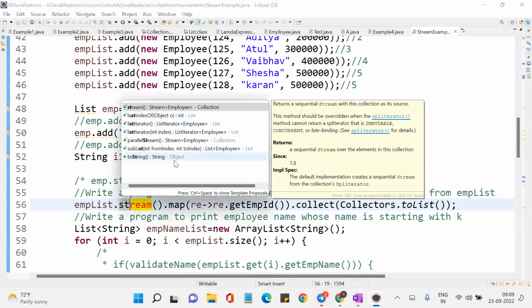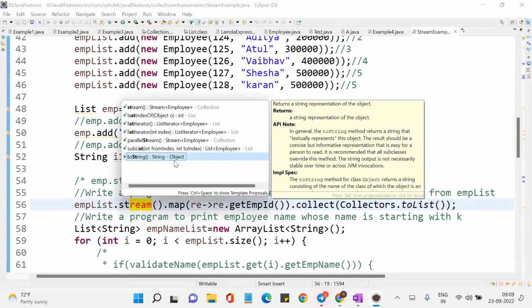So toString method, can you override the toString method? Yes. So it would have been overridden in the ArrayList class or in the parent classes of ArrayList also. Okay. Is it a default method?